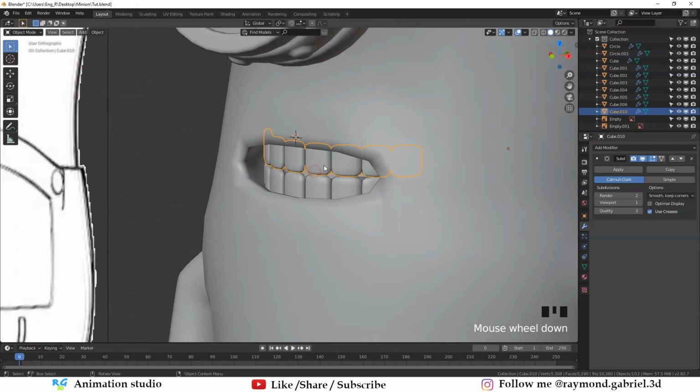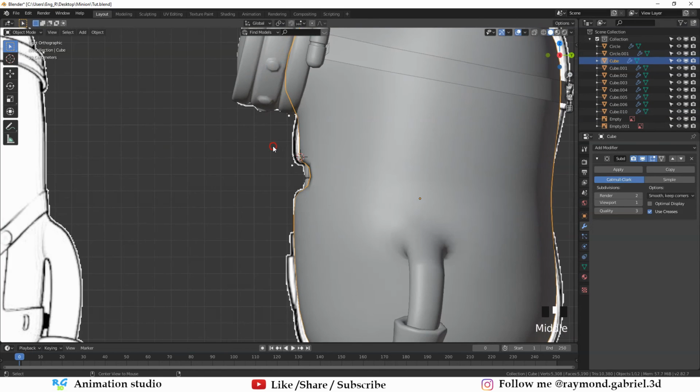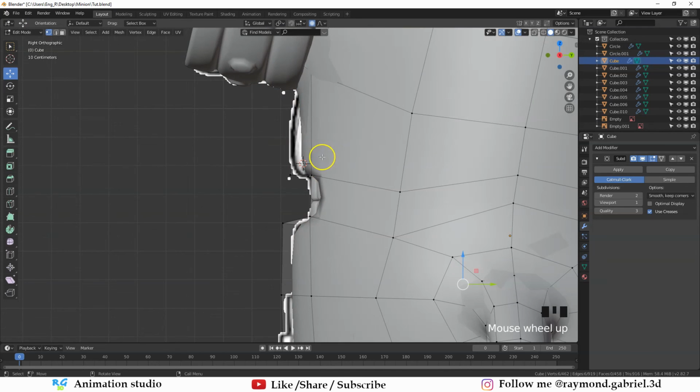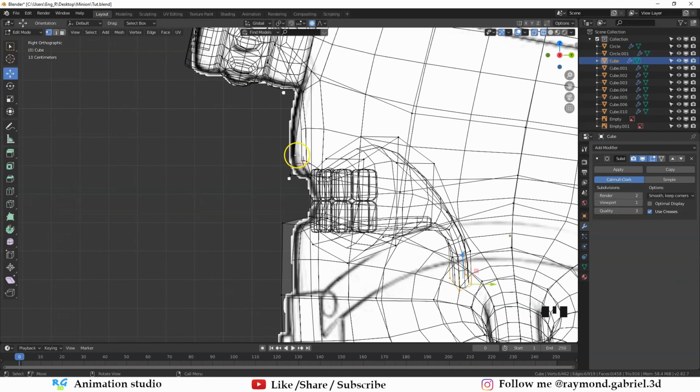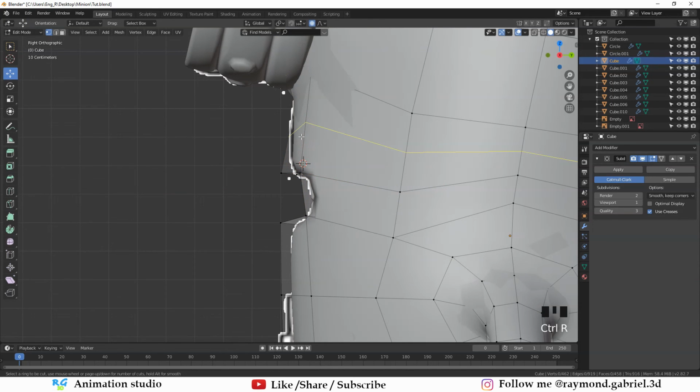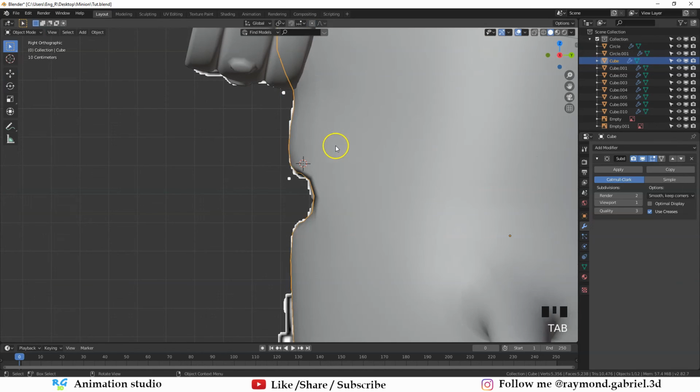Okay, now let's try and match this part of the reference. Select the body and go to edit mode. Go to wireframe and select these vertices and pull them out a little like that. Let's add an edge loop here and select this vertex and pull it out like that.